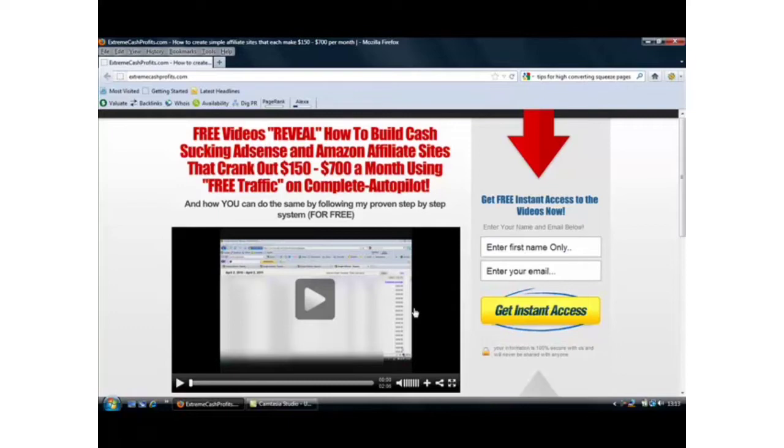The next tip is your opt-in box should be above the fold for the best conversions. Again, on the side here, as you can see, people don't have to scroll down to get my video course. They basically opt in as soon as they come to the page. Next tip is include the word free in the page as much as you can.